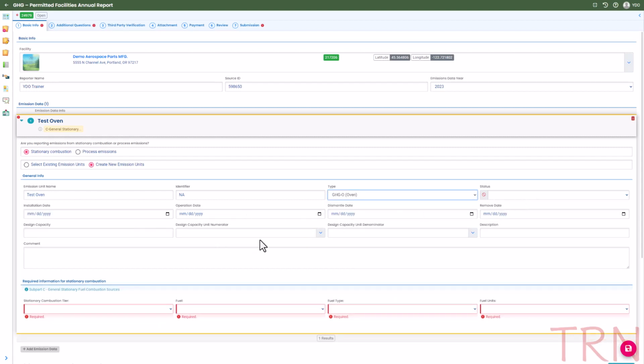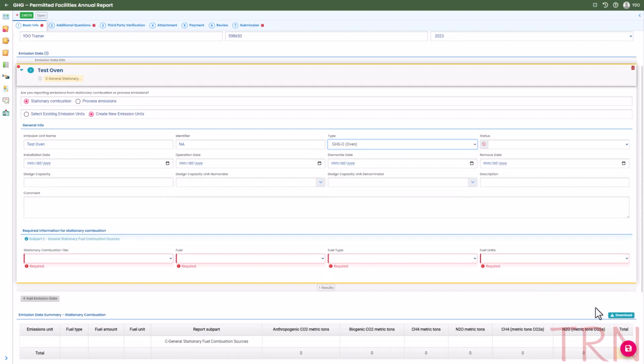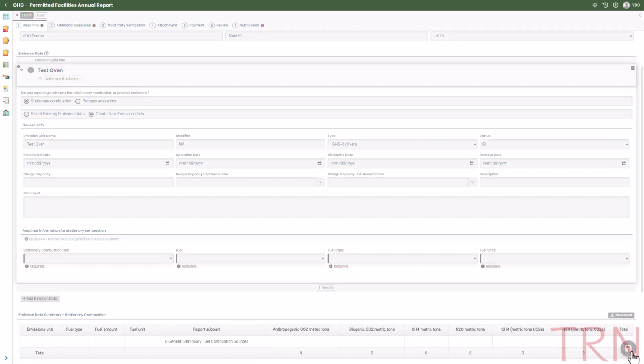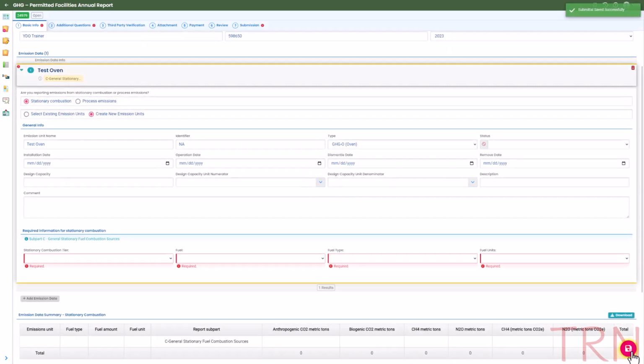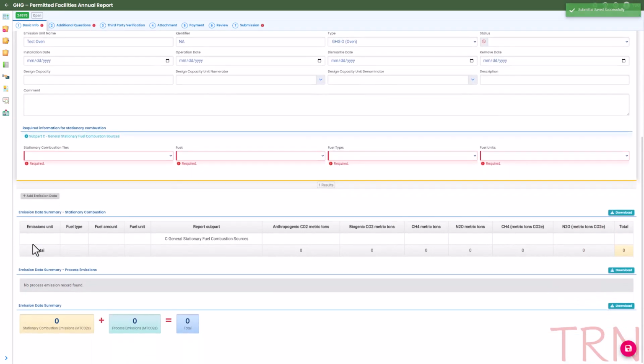After the emissions unit has been created or chosen, save the data by clicking the Save icon at the bottom of the screen. You will next be required to enter data in the 4 required data fields. Use the drop-down arrows to complete each data field.